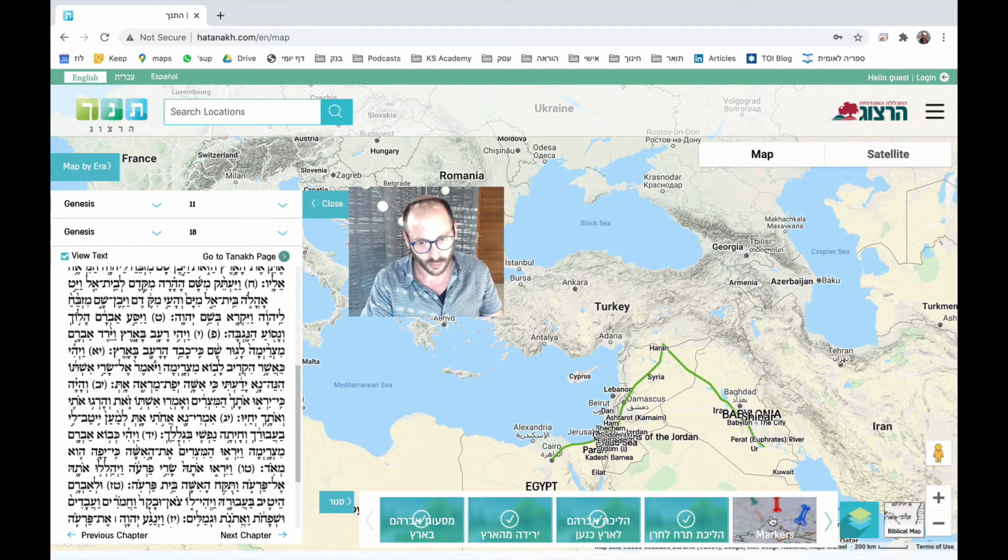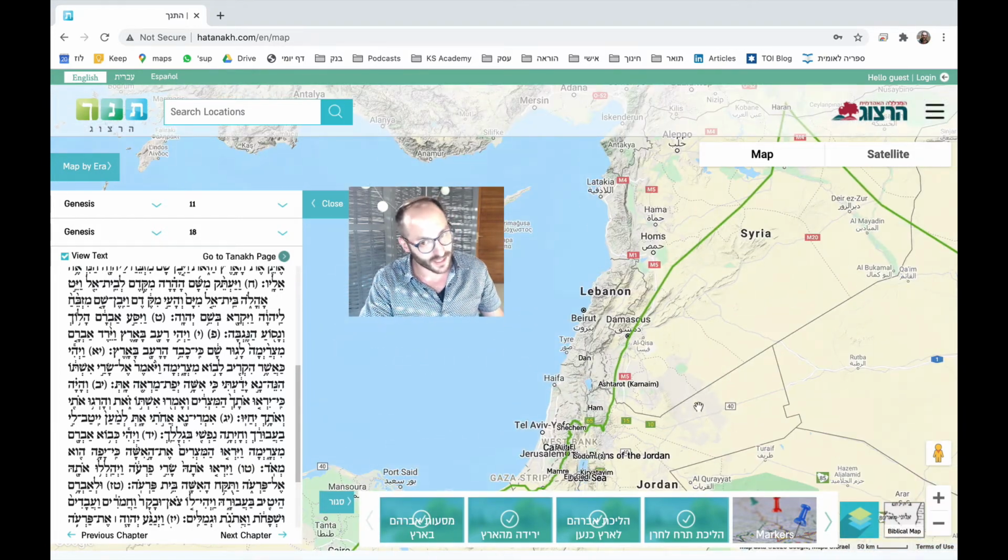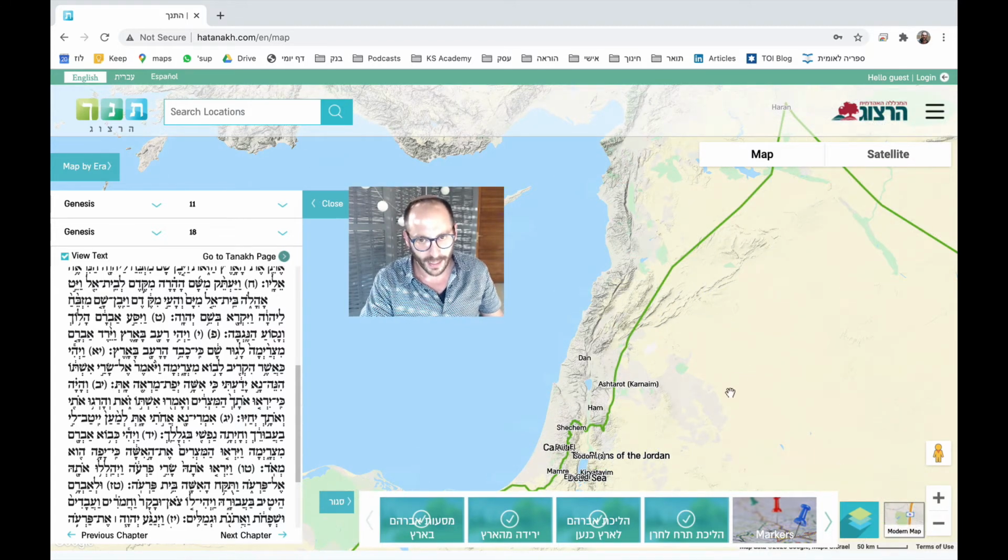I'm keeping the markers out. Let's try to clean the map. And Avraham Avinu is actually going through several different countries. He starts in Iraq, he goes through Turkey, and he comes through Lebanon, and he goes into Israel, and then goes to Egypt. That's something cool. Now let's clean that up. I'm returning to biblical map.